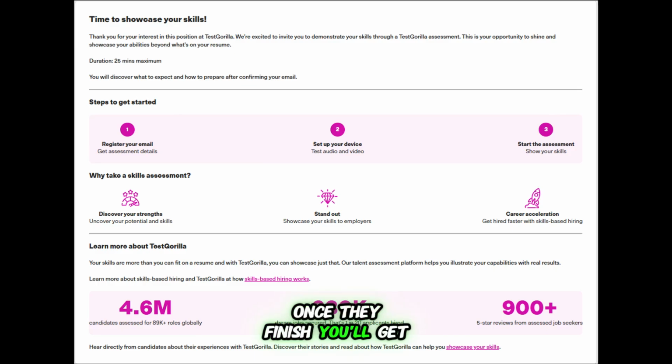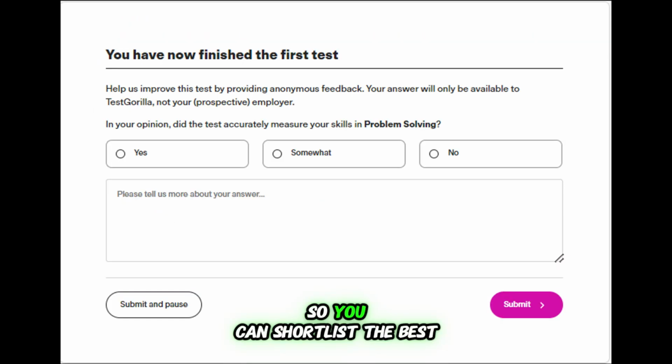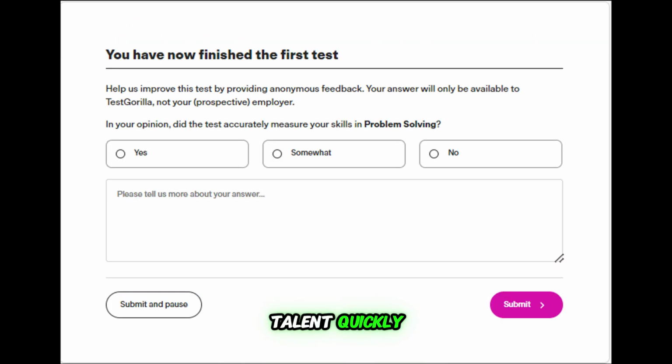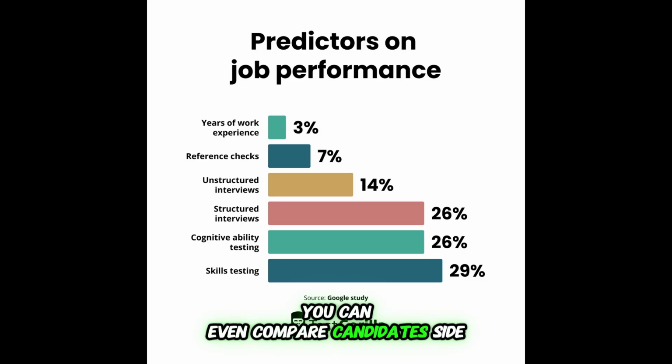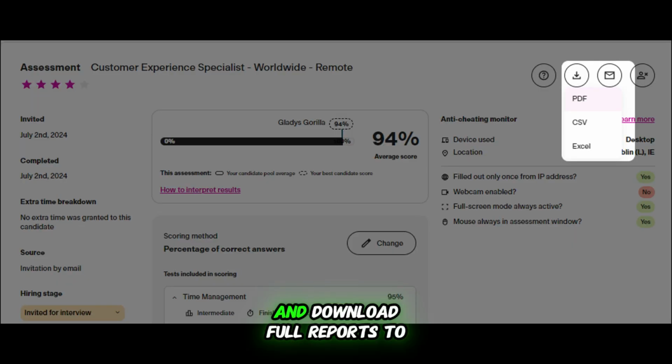Once they finish, you'll get results in your dashboard. TestGorilla shows scores, strengths, and weaknesses, so you can shortlist the best talent quickly. You can even compare candidates side by side and download full reports to share with your team.